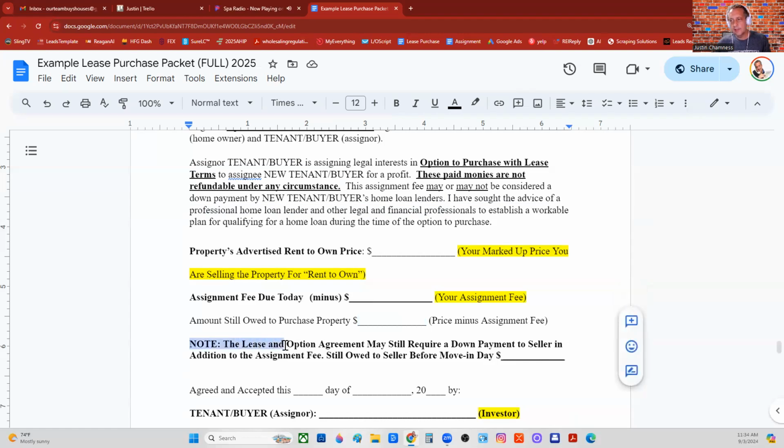Note, the lease and option agreement may still require a down payment or option fee paid to the seller in addition to this assignment fee. Still owed to the seller before move-in day would be what? What was our option fee that had to go to the seller? $5,000. So you see here that the tenant buyer is agreeing to pay your assignment fee of $10,000 and still cover the $5,000 to the seller as option fee.